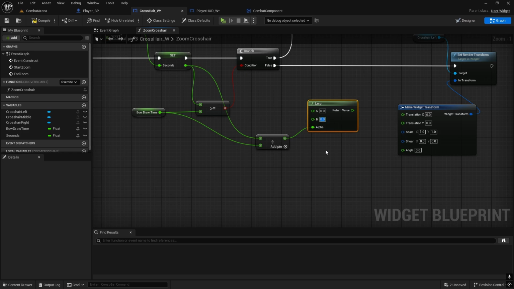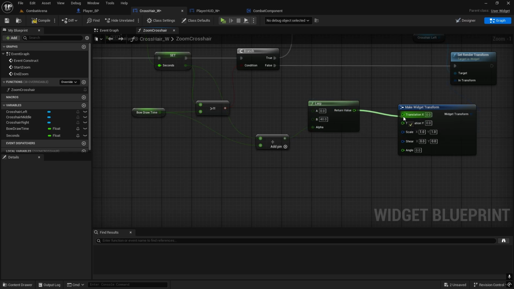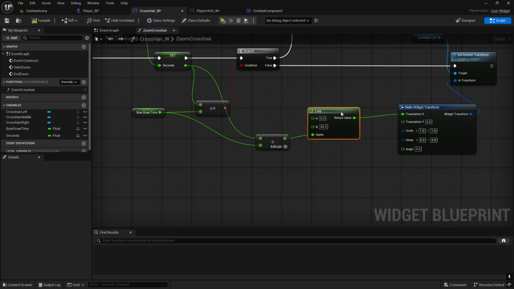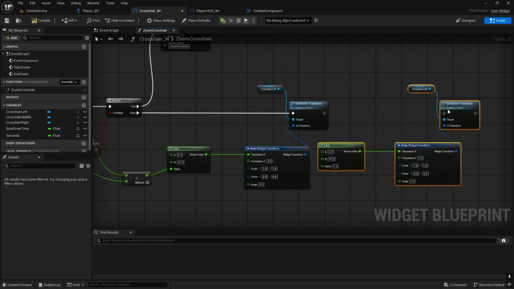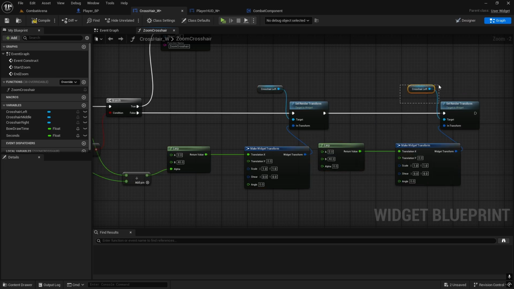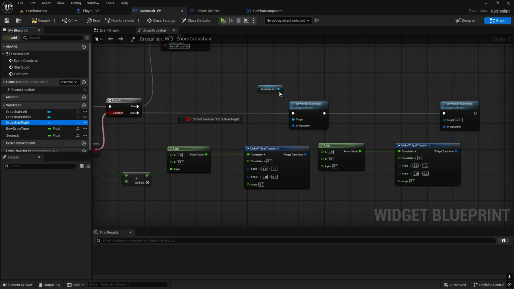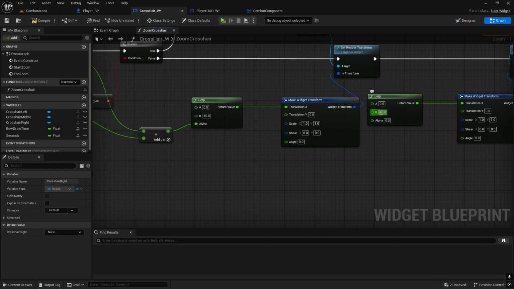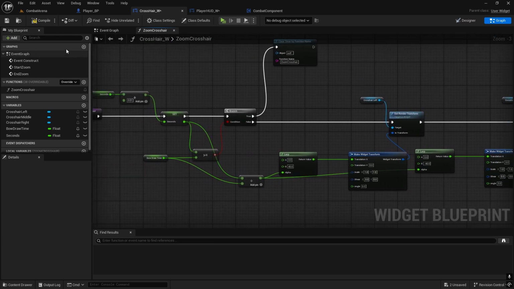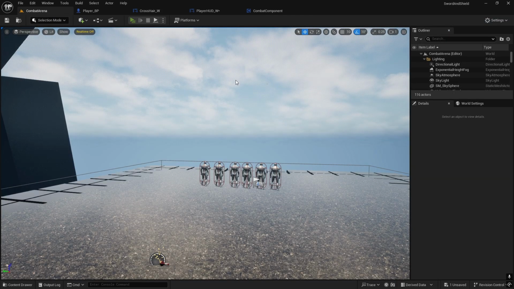So we can move it from 0 to 40, and connect it to X. We only want to move X. And then we want to get all of this, copy it, paste it, and here we'll replace the left one with the right one, and this one will be -40, and don't forget to connect alpha from the same one. So that will start moving it, and we should be able to test it out now.